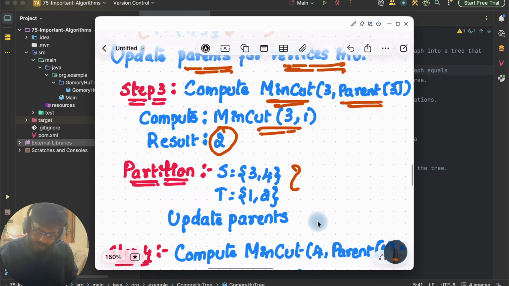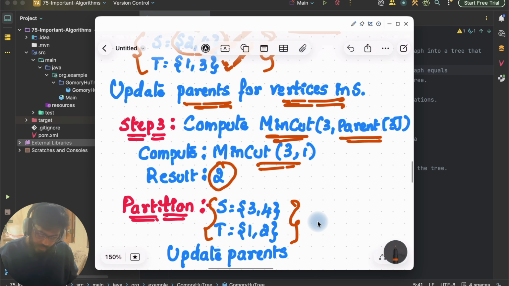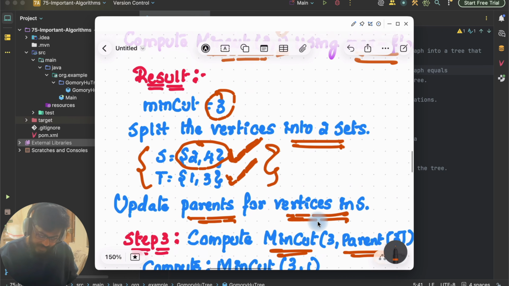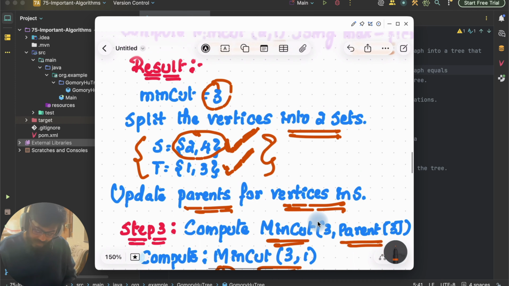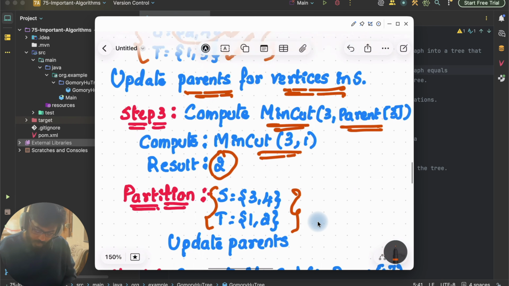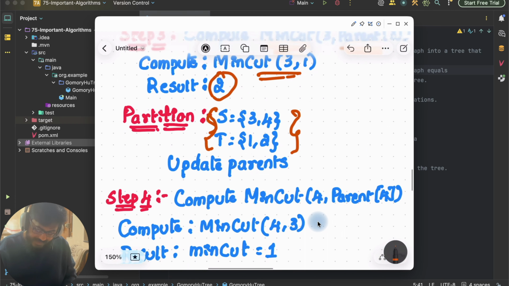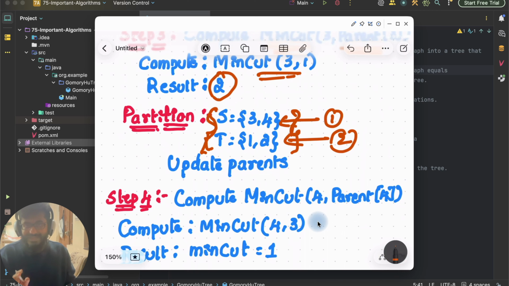Now let's get into the partition part this time. Previously, when we considered 2, 1, we split the vertices into two sets, 2, 4 and 1, 3. For this one, we will be splitting into two sets, 3, 4 as well as 1, 2 respectively.